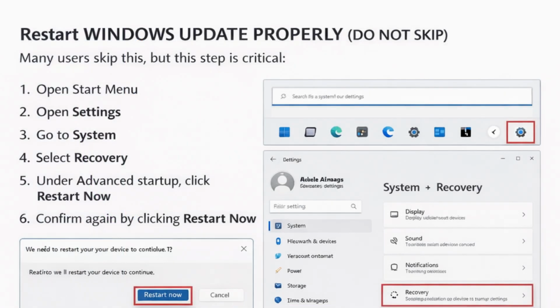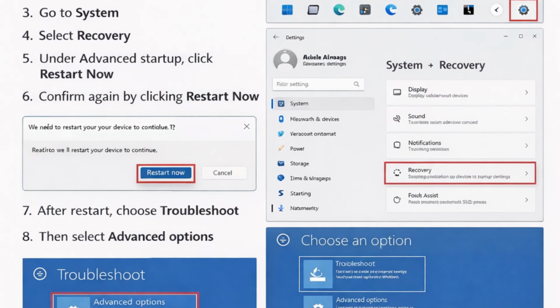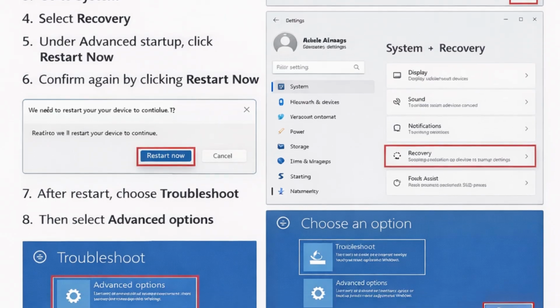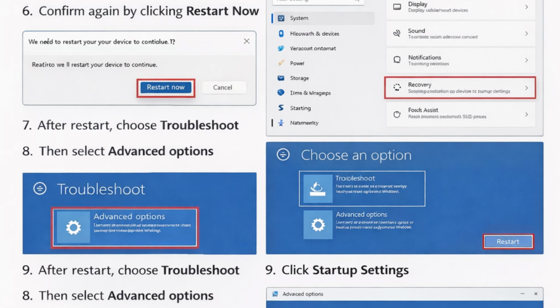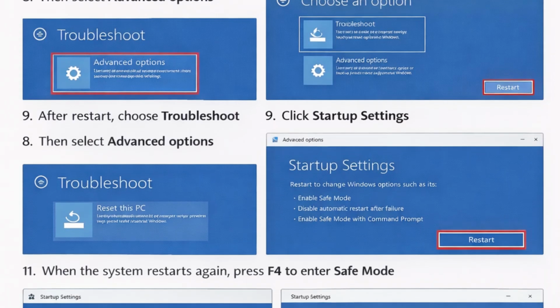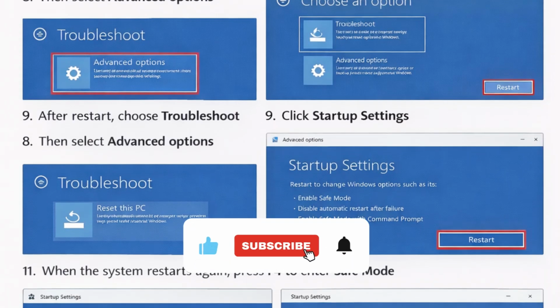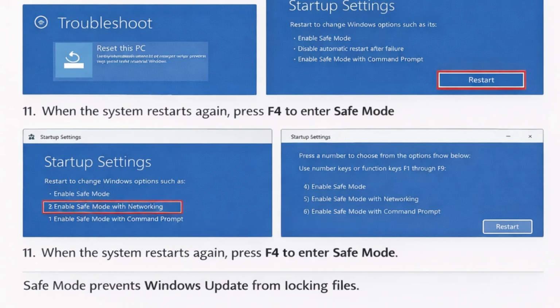10. Restart Windows Update properly. Do not skip. Many users skip this, but this step is critical. Open the Start menu. Open Settings. Go to System. Select Recovery. Under Advanced Startup, click Restart Now. Confirm again by clicking Restart Now. After restart, choose Troubleshoot, then select Advanced Options. Click Startup Settings. Press Restart. When the system restarts again, press F4 to enter Safe Mode. Safe Mode prevents Windows Update from locking files.